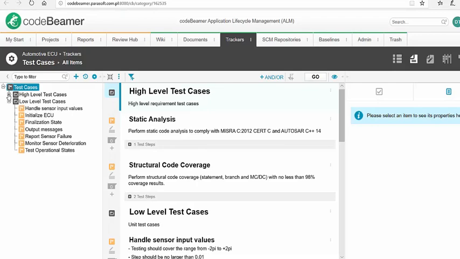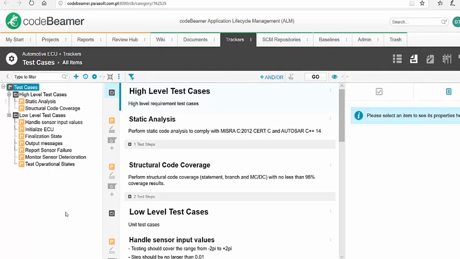Now the test cases have been broken up into high level and low level, and they all exist within one specification. The reason I organized it this way is just to show that Parasoft can go ahead and read and bring in all this information no matter how the project is organized within Codebeamer, and that's really important.